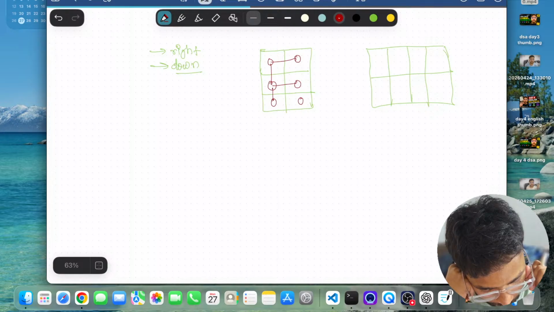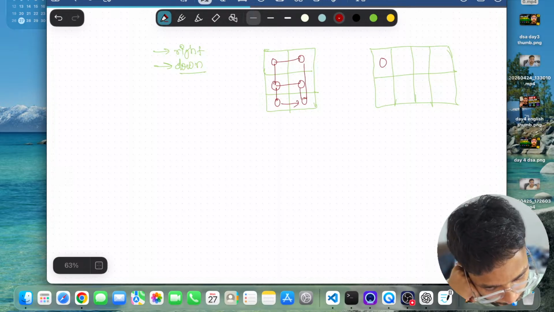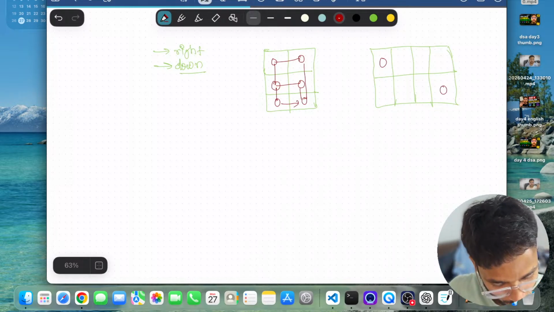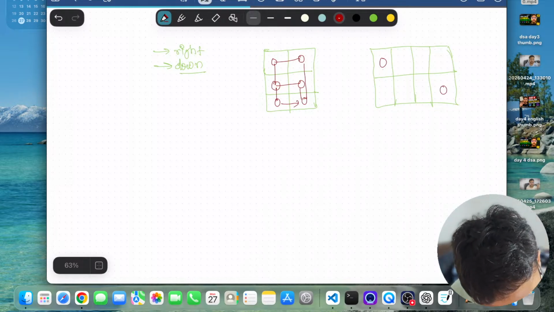Now if we are talking about it, here it will go like this, here it will go like this, it will go like this. So there are three options. Okay, we need to reach this location. So first, it has two options.